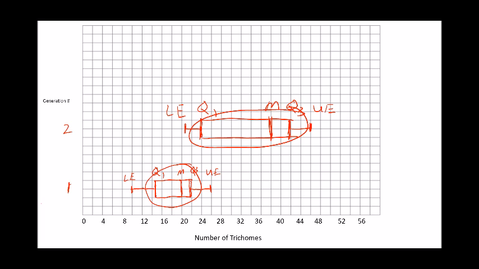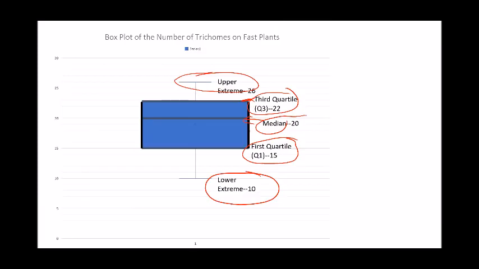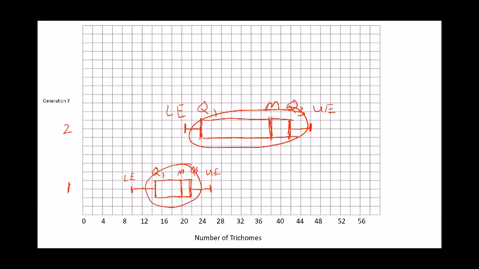Now, if they did overlap some, we said that they need to overlap by somewhere around a full quartile or more. And if they do, we can say they're probably not statistically significant. The difference is probably not statistically different. All right, so that's box and whisker plots. I hope that helps.